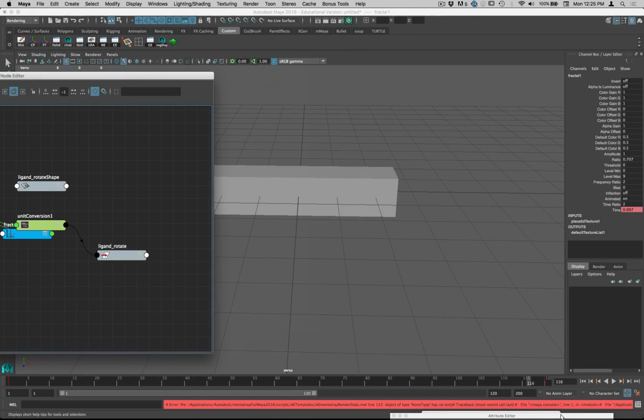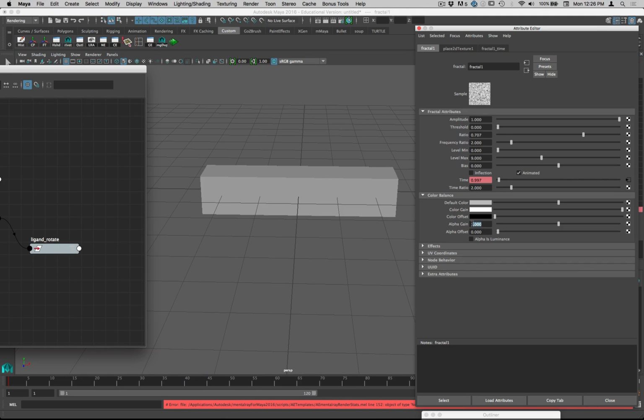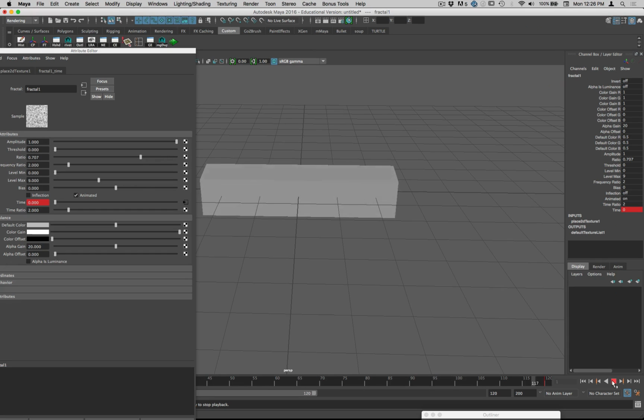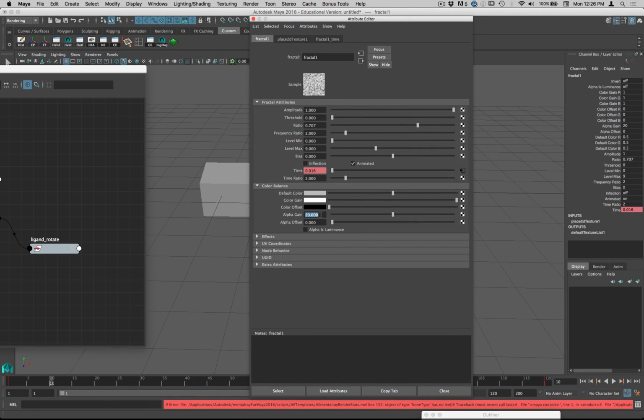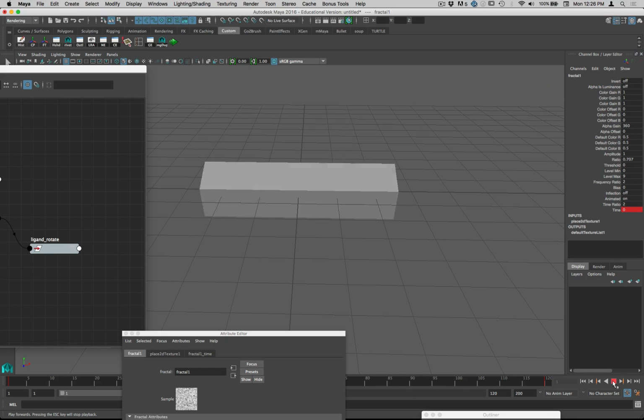So we can change that in the fractal itself. So we can change what black and white mean. Right now they just mean 0 and 1. But if we go into color balance, alpha gain is a multiplier of alpha, so the black to white value. So if I change this to 20, now when we play the animation, you can see it's jittering more, right? If we change this to 360, then we can do something like that. So it's pretty jittery though.